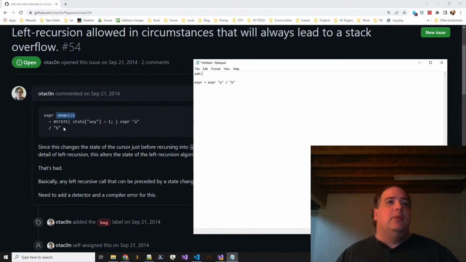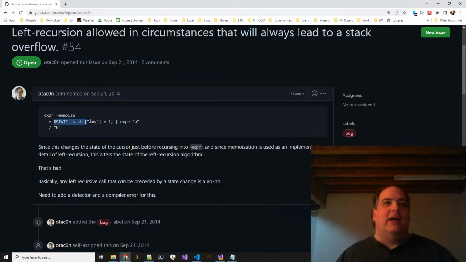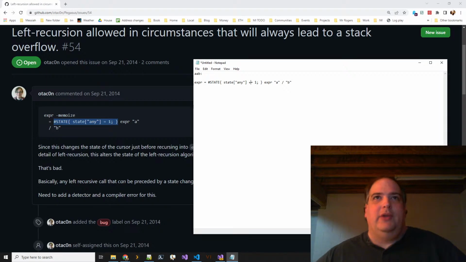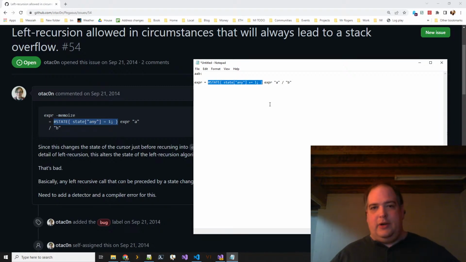The problem here with this pound state, and he just has an assignment here, which isn't that hard to handle, but it's really easy to change this into something different. Well, now we're adding one to our state, right? So the state's always different. And in this case, the hash state here, which is Pegasus's way of running state modification code without consuming any input, that's the key.